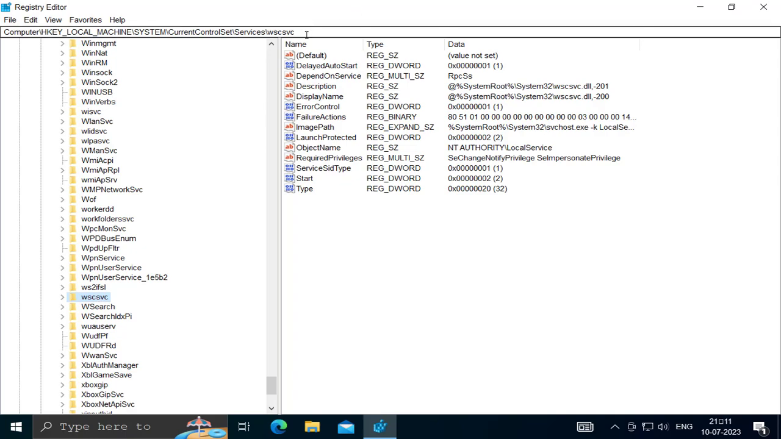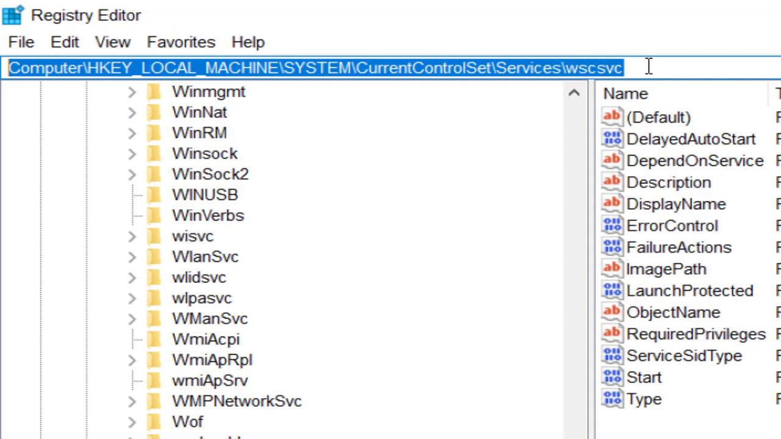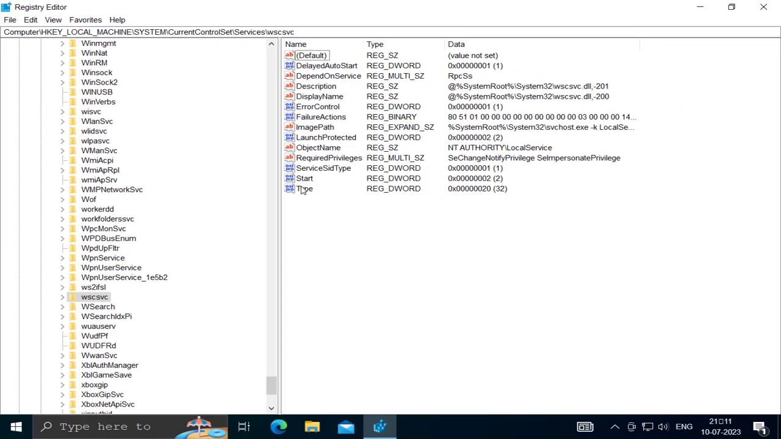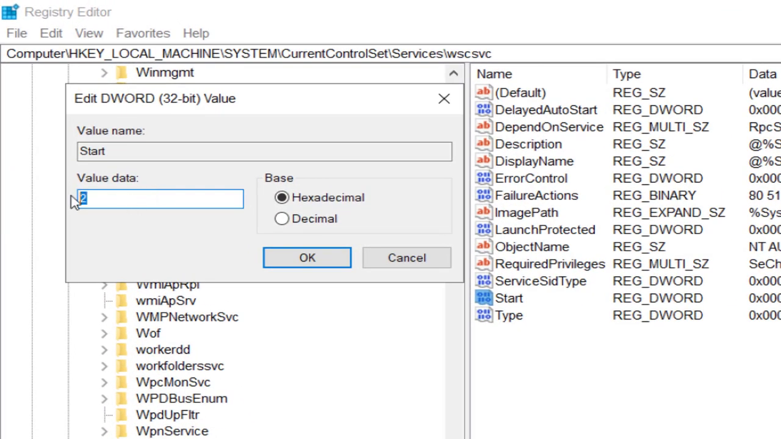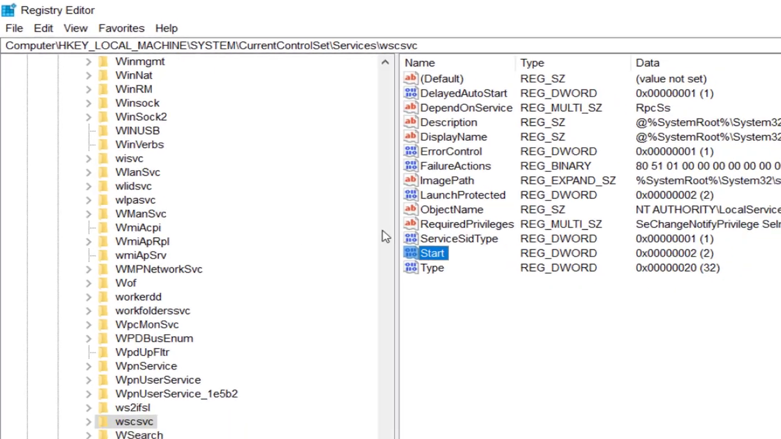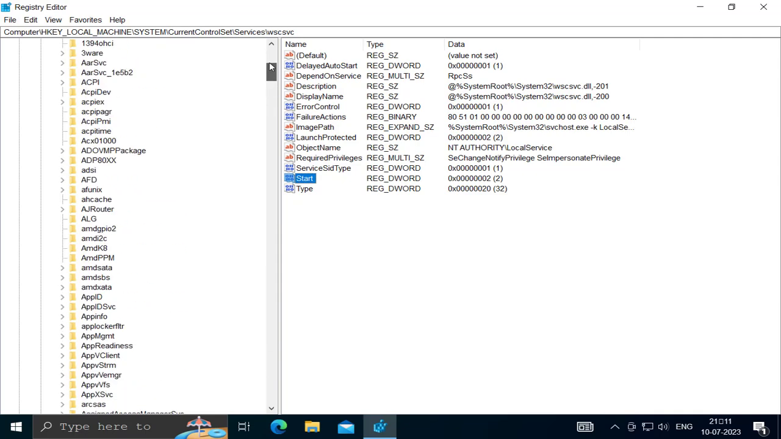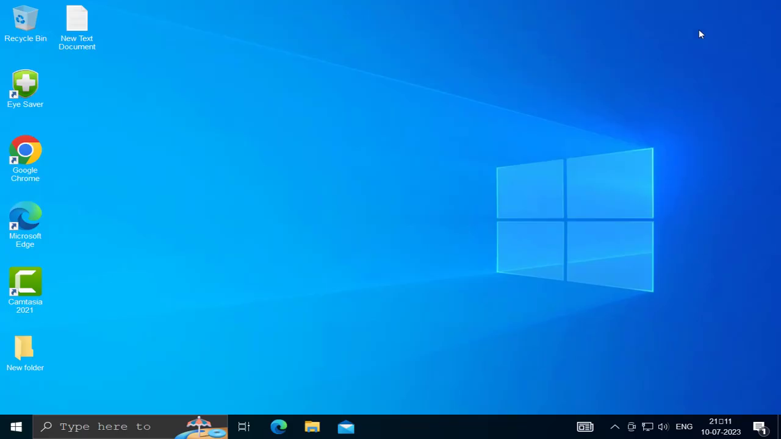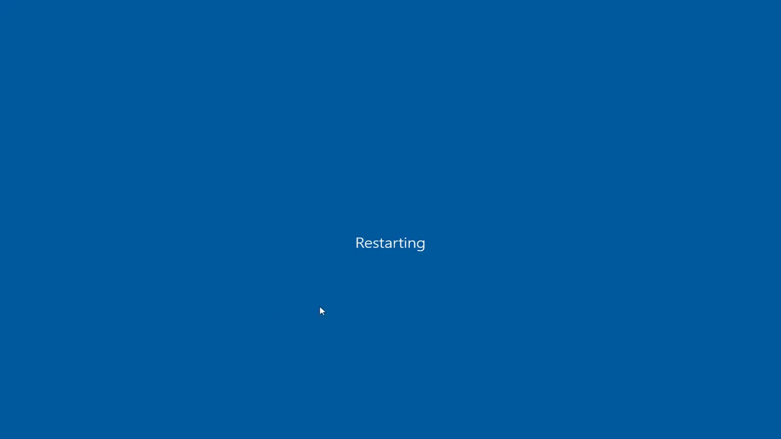And at this point you just need to check my file location, file path, guys. Check in my video, I will zoom in on checking it. After checking it, on the right side you just need to double click on Start, and the value data you just need to set to 2. After setting this, click OK and go back. For the changes to take effect, close out of here and go ahead and restart your PC. And after restarting your PC, your problem is resolved.